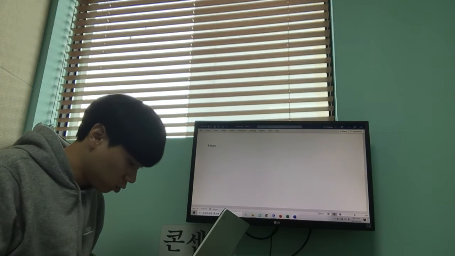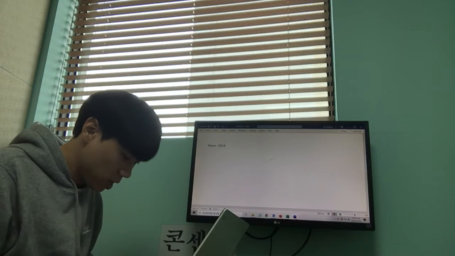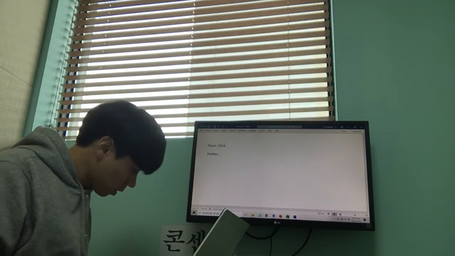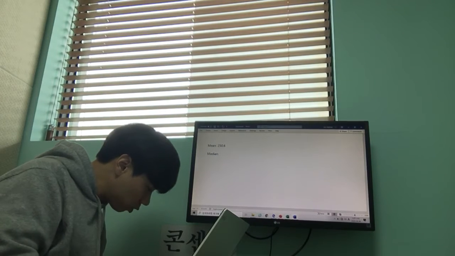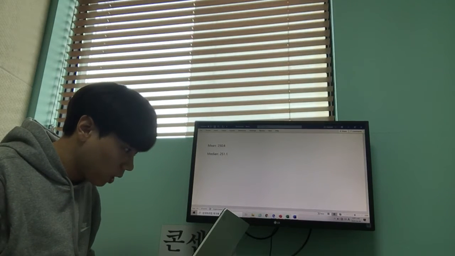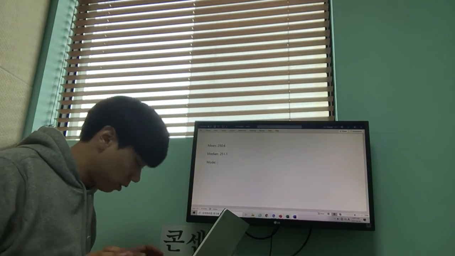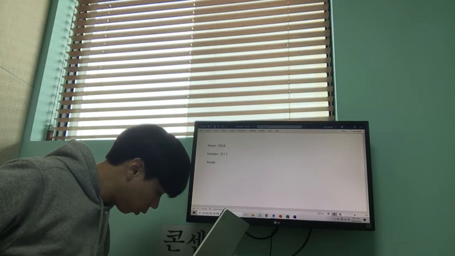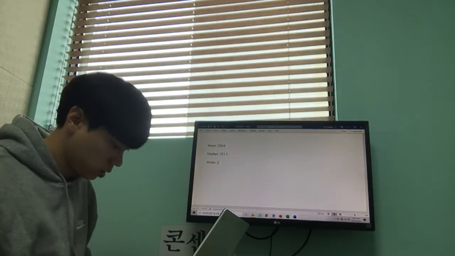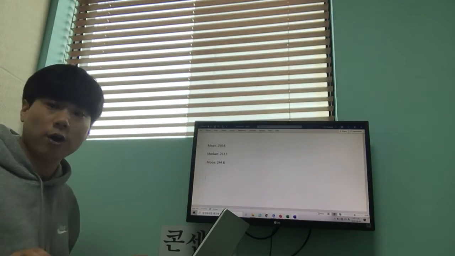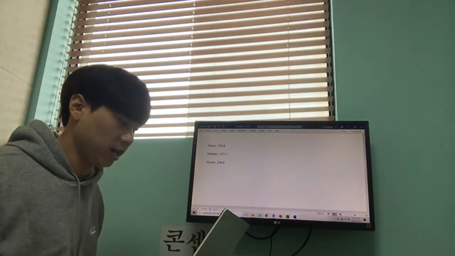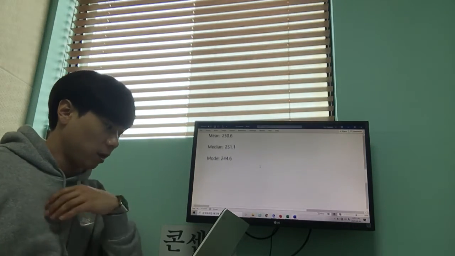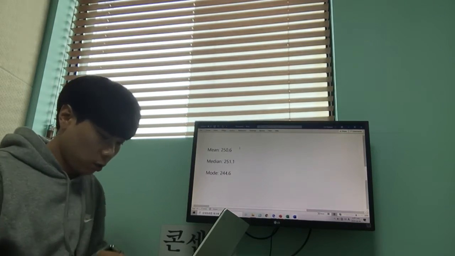So first, let's see my golfer's mean. Ethan's mean was 250.6. His median value is 251.1. And Ethan's mode is 244.6. Although I've only entered my 11 numbers, so bear with me if you don't agree with my number here.